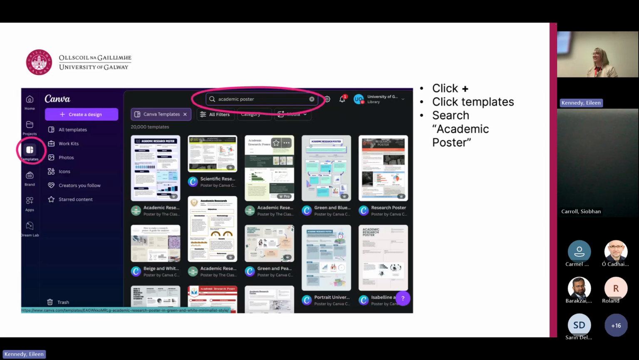So over on the side where we've been accessing absolutely everything, you will see an option for templates. If you type in something like academic poster or science poster or even communications poster, you've got all of these different options. You click on them and you can edit the text, edit the graphics, edit the colors, and go from there.